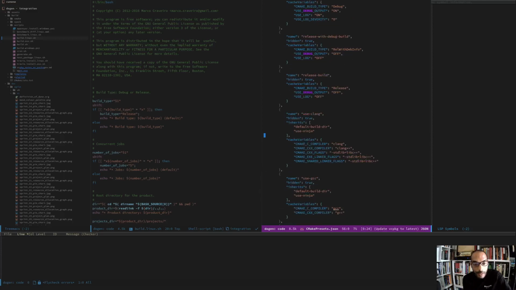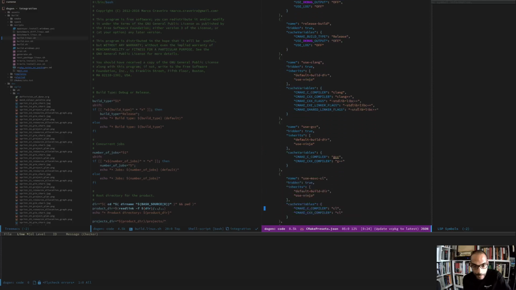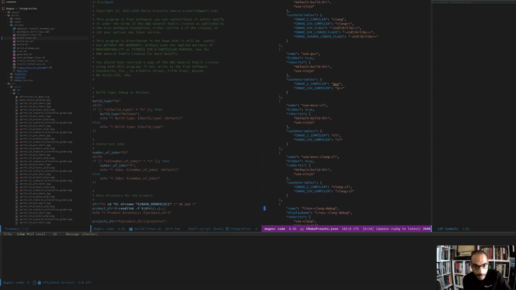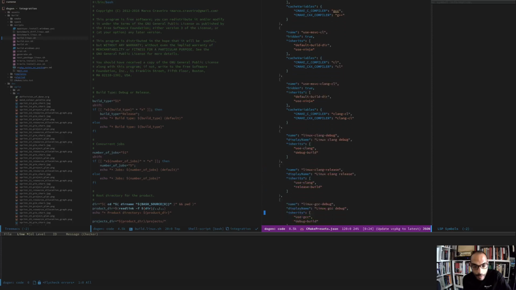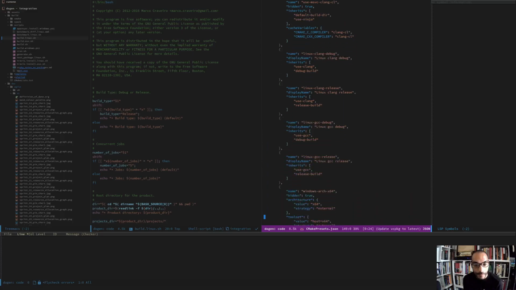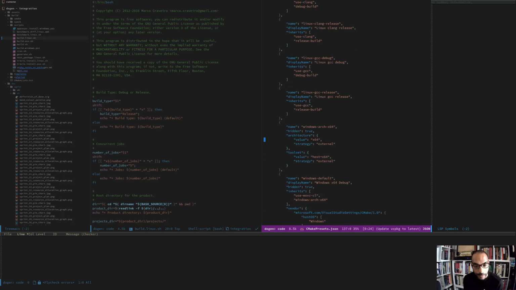Then use Clang. Well, that looks very sensible as well. Use GCC. Presumably, that's going to be very similar. MSVC CL. Okay, and then MSVC Clang CL as well. And now we have Linux Clang debug, Linux Clang release. So all the way up to here is making sense.